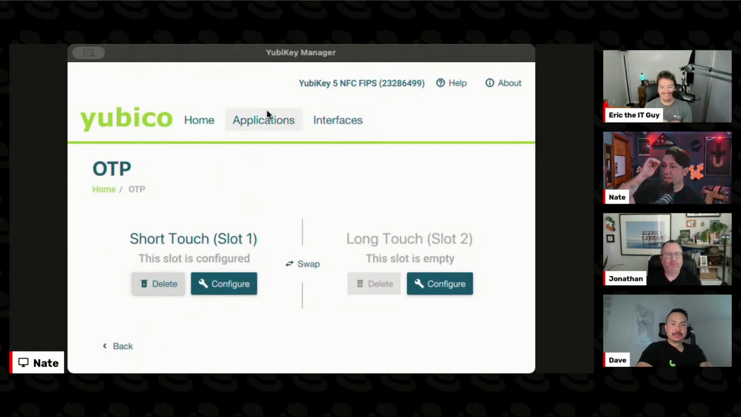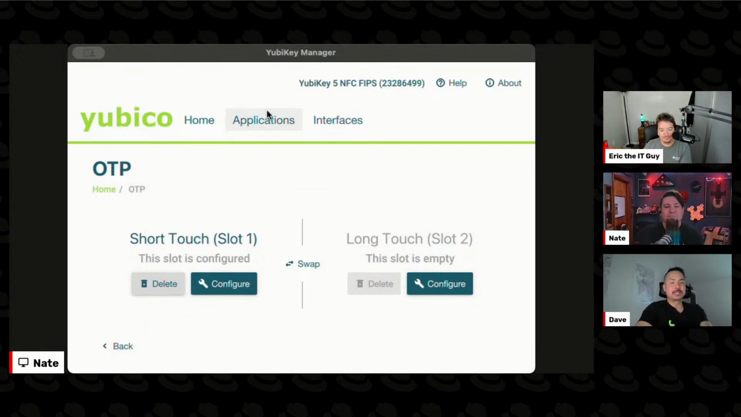Can you talk a little bit about the slots on these things? Because I know you can configure my older key, for example. I have 2 slots on it. They operate in different ways. I forget what technologies they use, but can you talk a little bit about what these slots do? Yeah, so the slots basically are activated by touch. It actually says the short touch and the long touch. And the short touch is basically you just tap it.